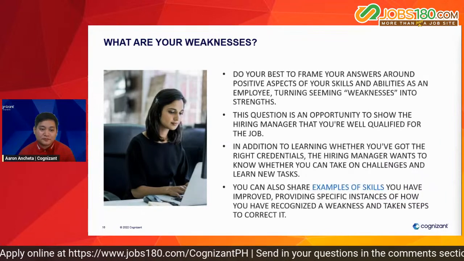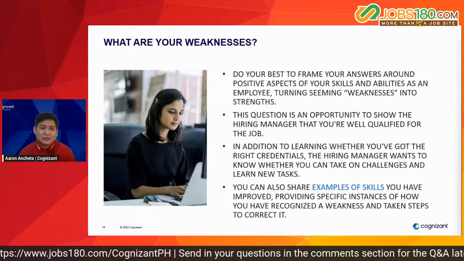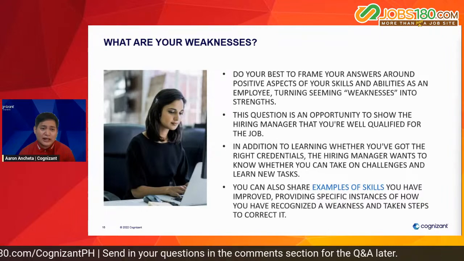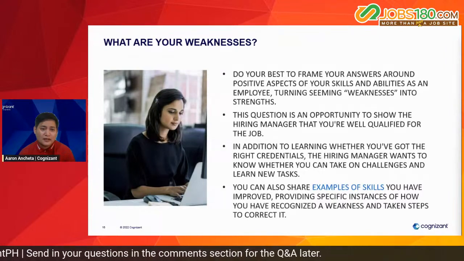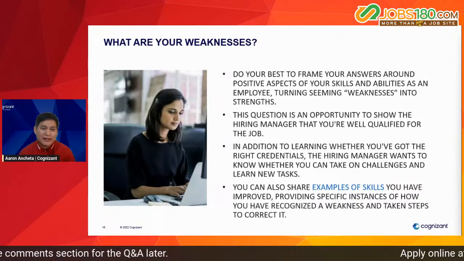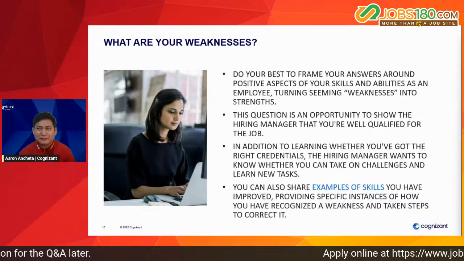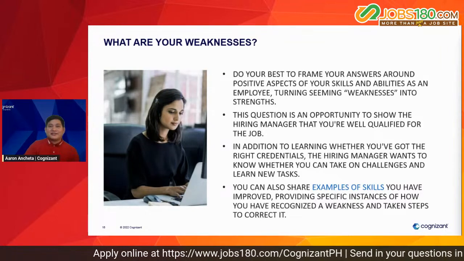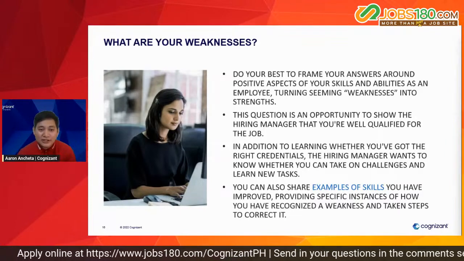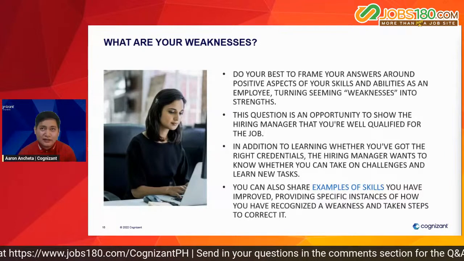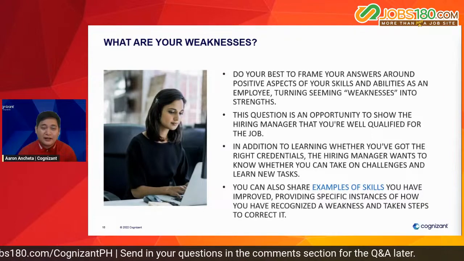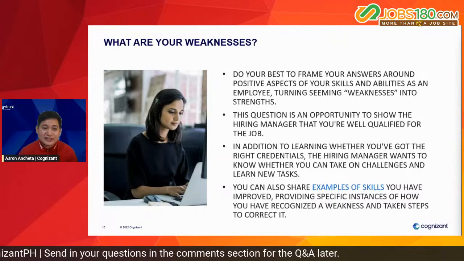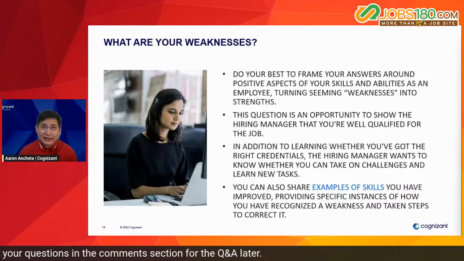In terms of weaknesses, do not try to mention weaknesses like "I'm lazy," or "I usually encounter trouble with my supervisor," or "I do not participate in team projects." Instead, you can position your weaknesses and turn them into one of your strengths.